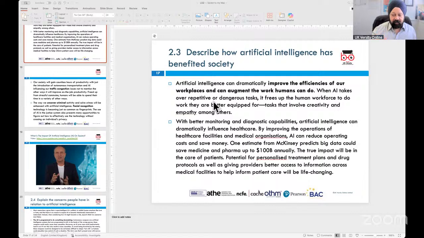Another area you could look at is education. One of the things which tutors and lecturers would be doing is helping students do research using artificial intelligence, and that would make reading books and extracting information from articles quite a bit easier.